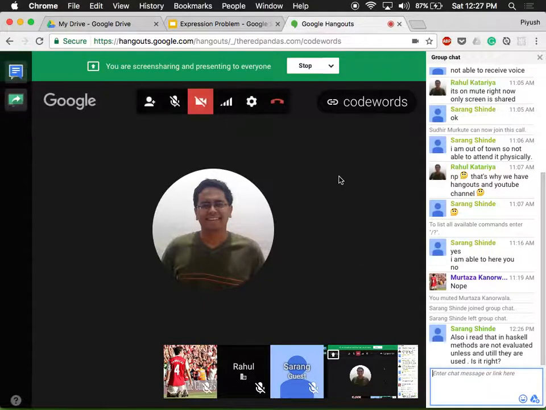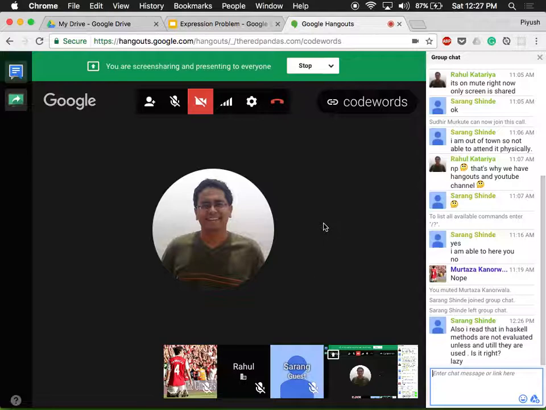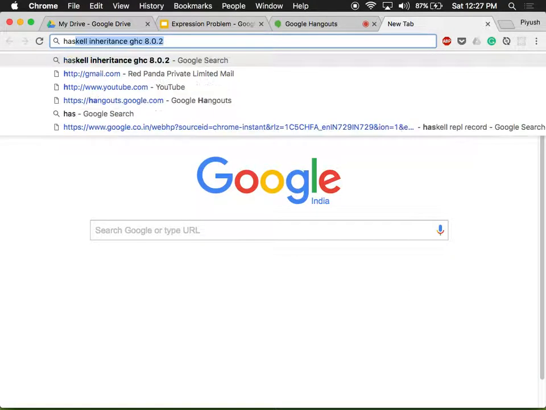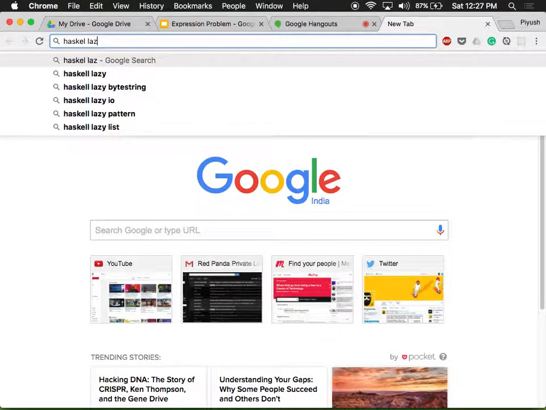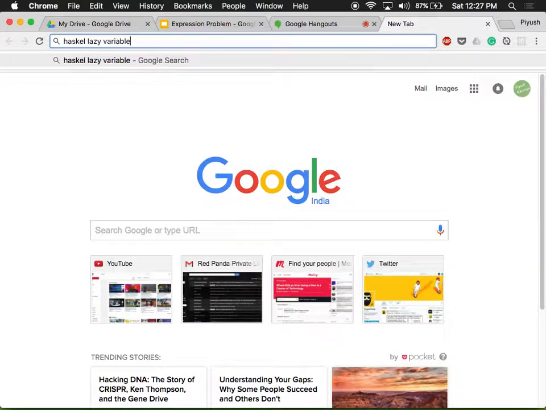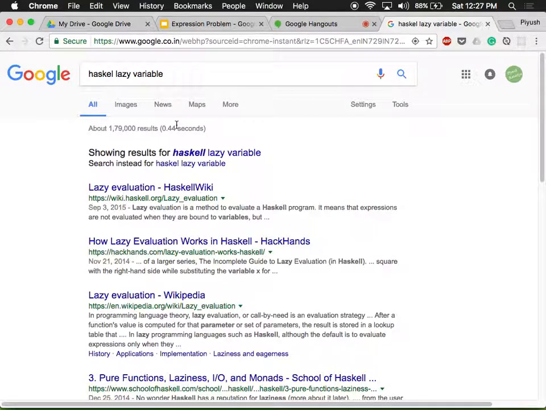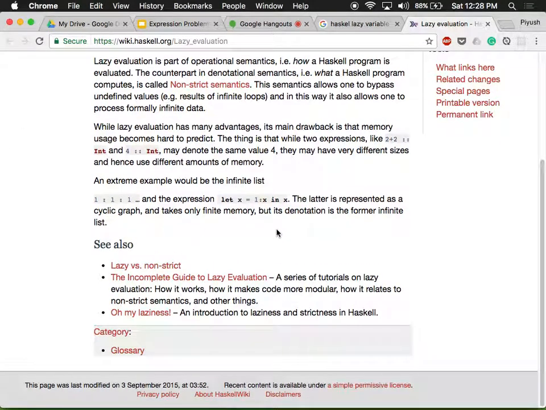I think there is already a lazy keyword. No, lazy is a different keyword. I'll show you the example. Lazy variable. I have just fiddled with it. Of course, I did not write any production version in Haskell.